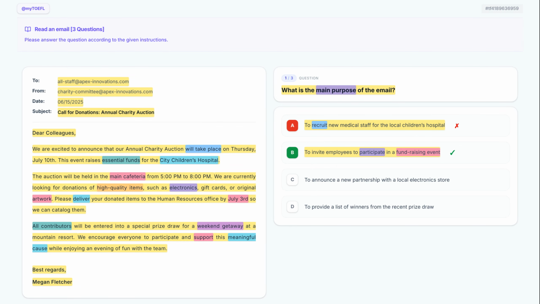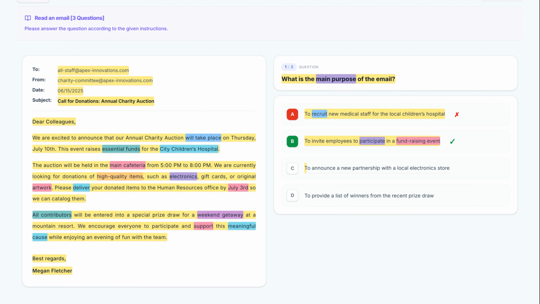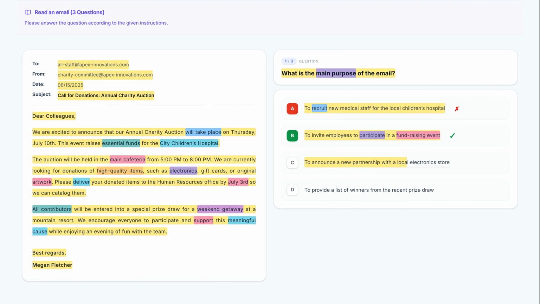Here's option C. Let's break it down. To announce a new partnership with a local electronics store. And the email mentions electronics as a suggested donation, but there is no mention of a new partnership with a store. This is a common distractor that uses words from the text in a wrong context.